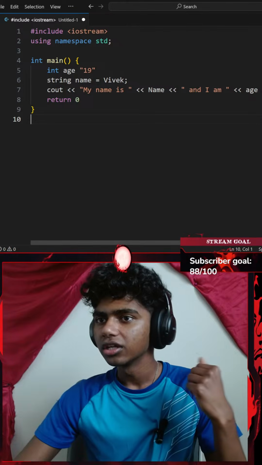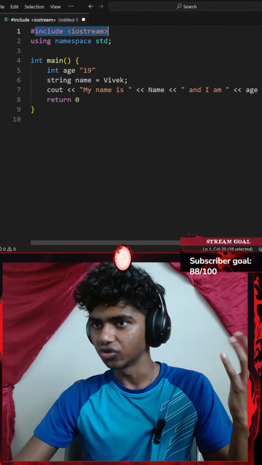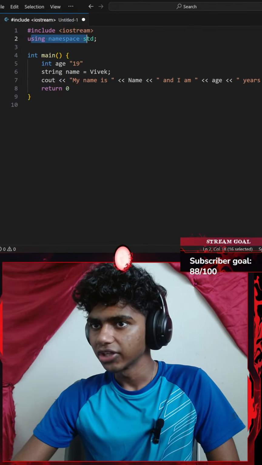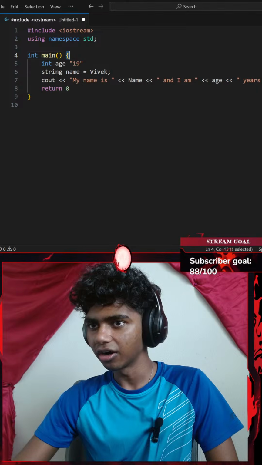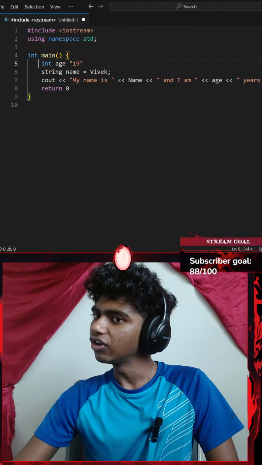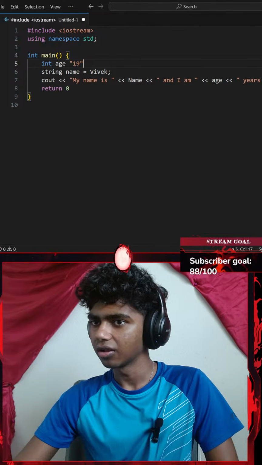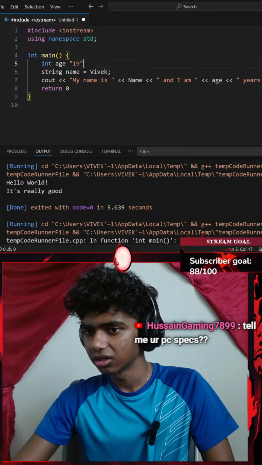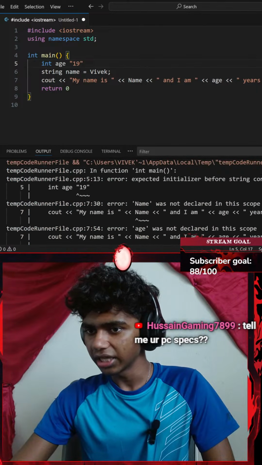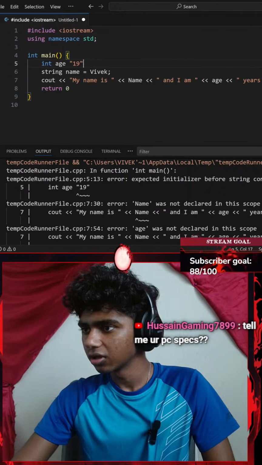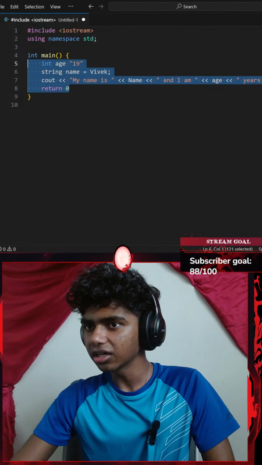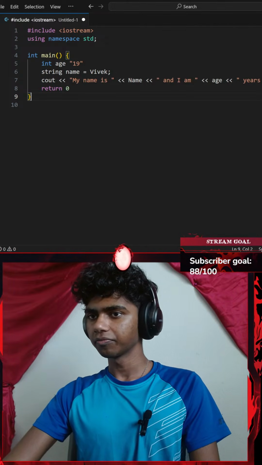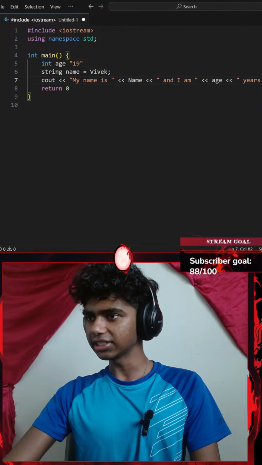Okay, that said, first we included iostream, using namespace std. Let me zoom out a bit. We went with integer main, added our pair of curly braces. We went with integer age 19. Okay, what happens if I run the command? Huh, it says error. Okay, I'm pretty sure I needed something for this, right? For cout. Was it a semicolon?